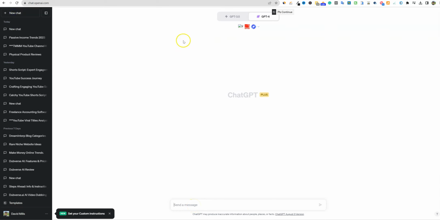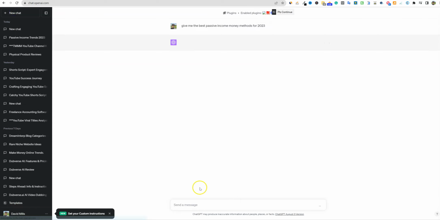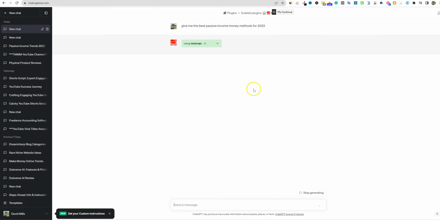We can also start a new chat and say, give me the best passive income. Okay, so I'm just going to put that. I don't know if it's going to use What's Trending or not, because we didn't ask for the current trends. This one is actually going to use VoxScript. It's going to do some scraping and find other information that people might have already put together. But this is how we can use automation to find out these different pieces of information.